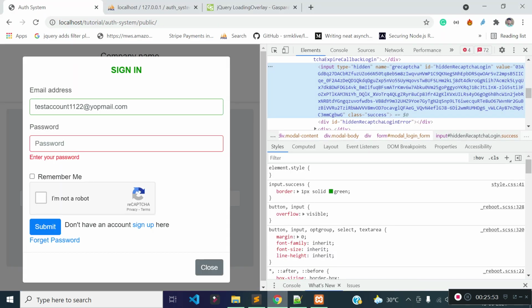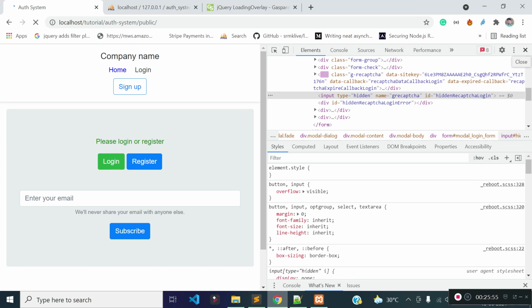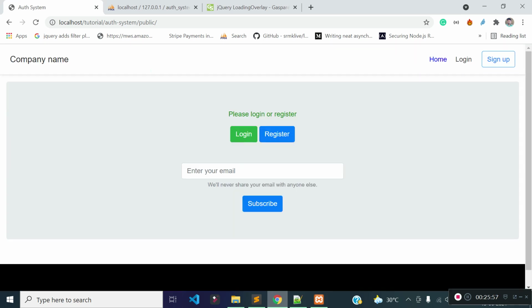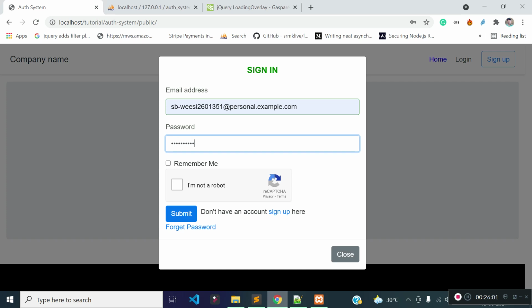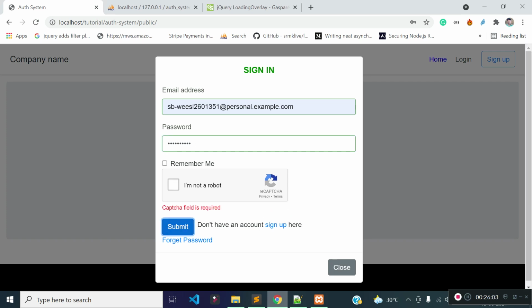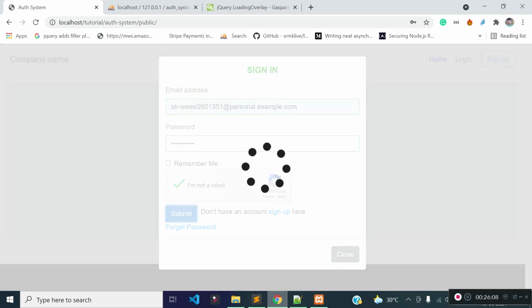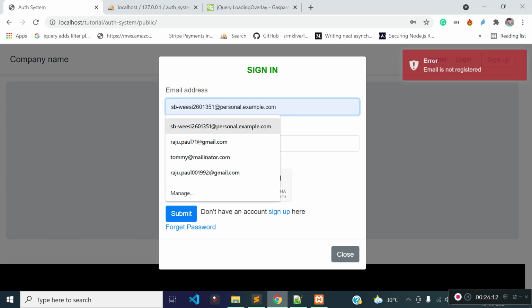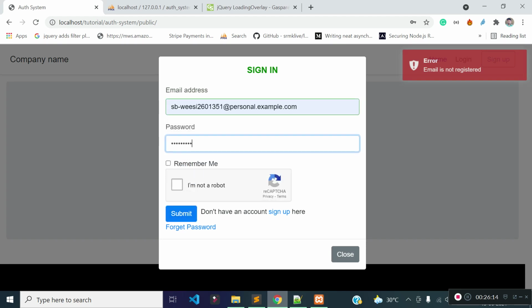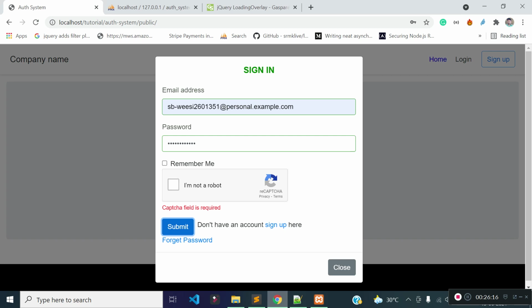Now let's see. Refresh the page. Try to log in. Submit without the captcha, field is required. Enter the captcha field. Submit. You see, email is not registered. Again, yes, Google reCAPTCHA front-end validation is working now, right?